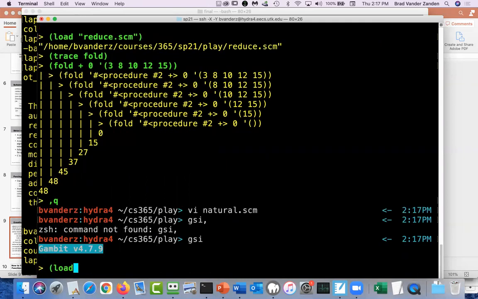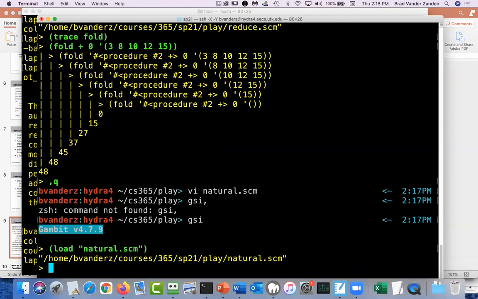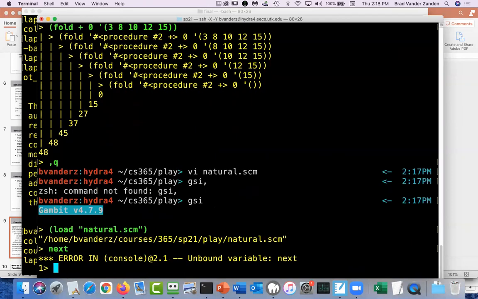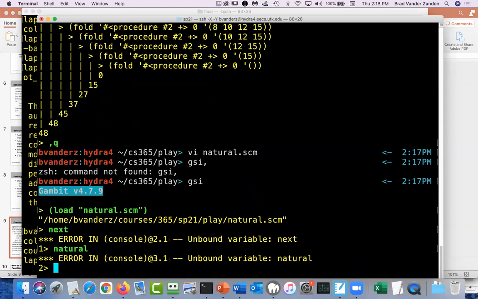So I'm going to load natural. Okay, unbound variable next. That's because it's natural. Should be bound. Second. Let me check something.